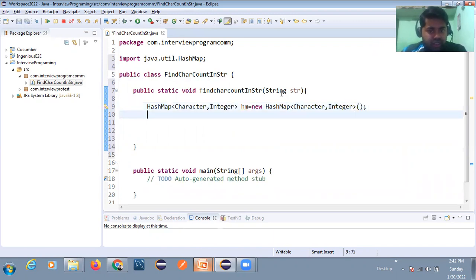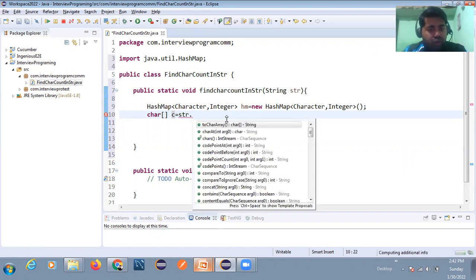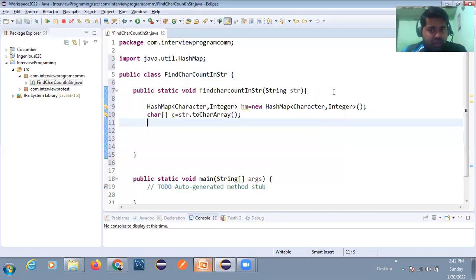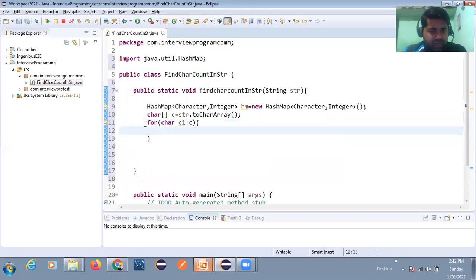After that, this string type we will convert into a char array. So c equal to str dot toCharArray method. By using this toCharArray, we can convert it. I will explain the flow, but first we will develop the code. First we will iterate this using a loop called the for-each loop over c. I will explain each line of the code.